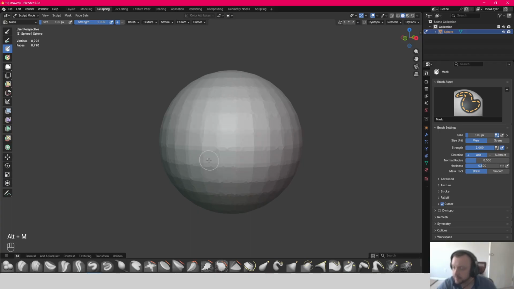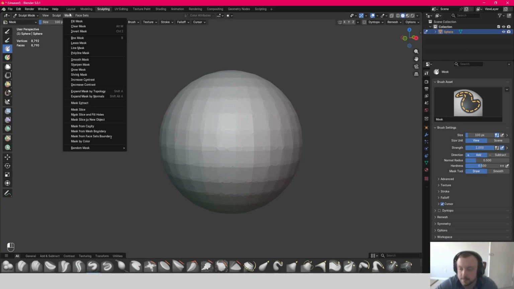It's Alt-M. Now, if you're like me at all, you like to know where this stuff lives, and logic dictates that it lives in the mask menu. So if we come up here, you can see we've got clear mask, that's Alt-M. We already talked about invert mask. We've got a couple of other options. We can mask by cavity. So if there's a lot of depressions or tight spaces or grooves in your mesh, you can pull those out into a mask. There's a lot of different things in here, and I really do encourage you to kind of explore some of these options.